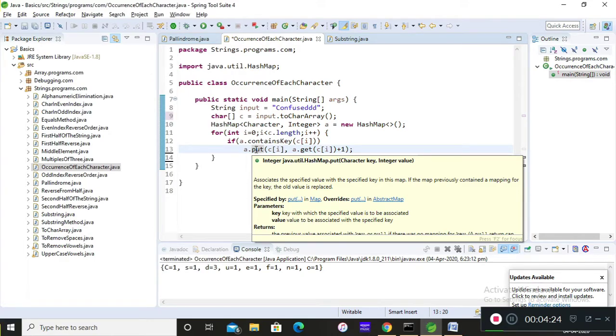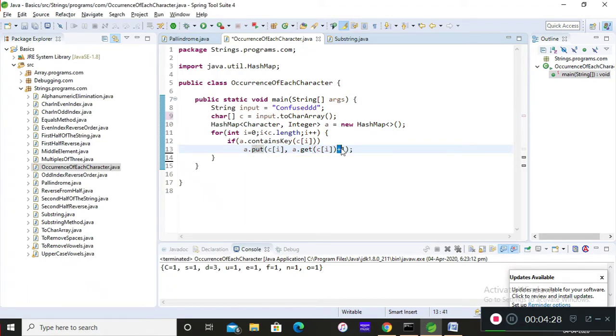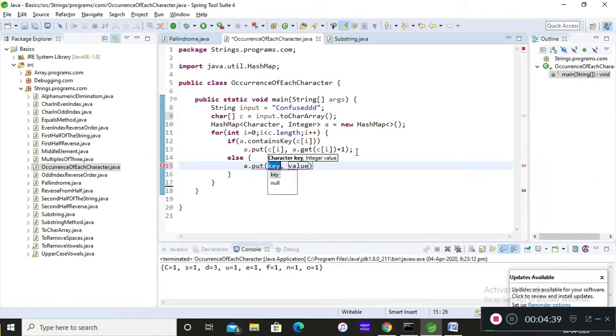So again, the next time, if C is present for the second time, the count will be incremented by 1. So it will be 2 now. Else, if it is not present, then simply put that character into the hash map and initialize its value to 1, right? Initialize its value to 1.